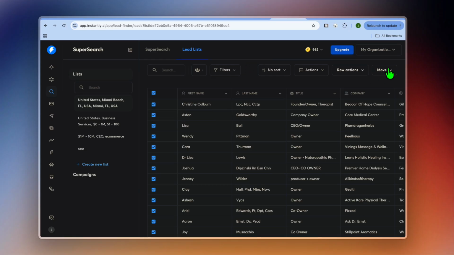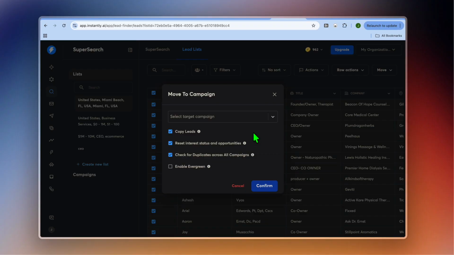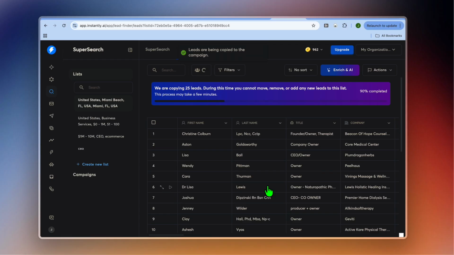After selecting all, we are going to tap on move, select move to campaign, select the campaign that we have created. Then we're going to tap on confirm. And just like that, they're adding all of our leads to the campaign that we have created. Once that has been done, I'll be showing you what to do next.